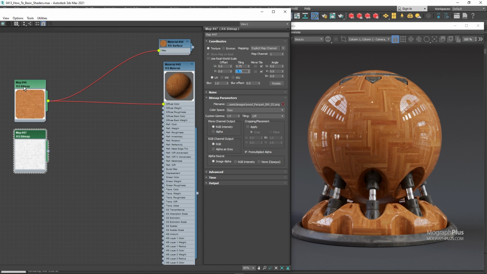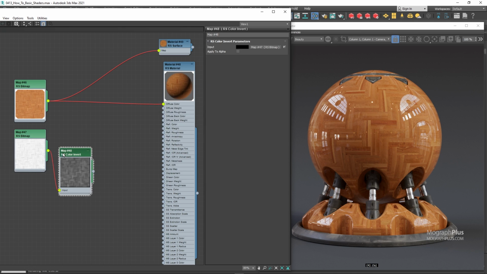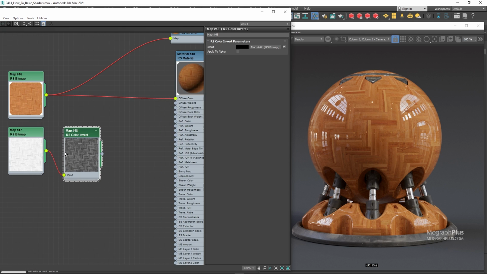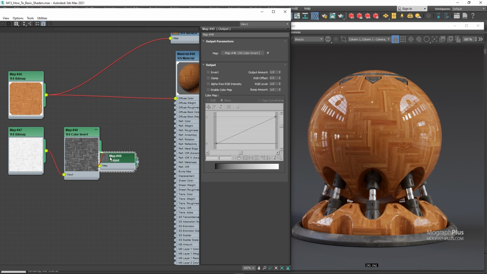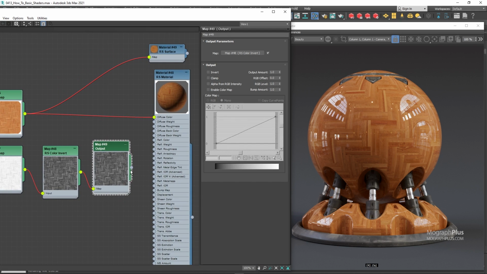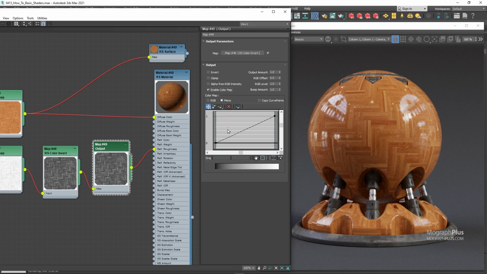Like the previous shader, I'm going to quickly invert the texture as this texture was created for glossiness workflow. Add a color invert node after it. Now add an output map after the invert node to be able to adjust the texture. Now connect this to the reflection roughness to see what we get. I'm just going to make the dark values a bit brighter by increasing the first point Y value to around 0.2.